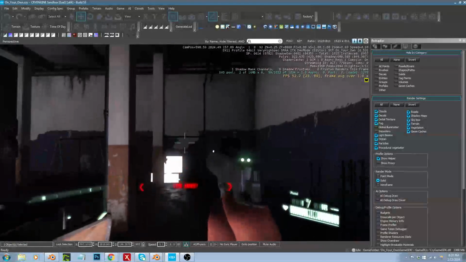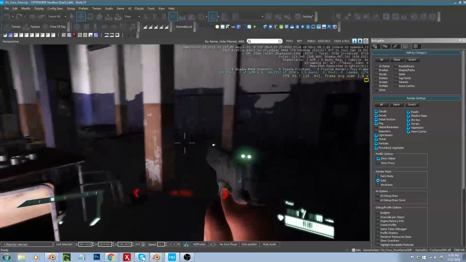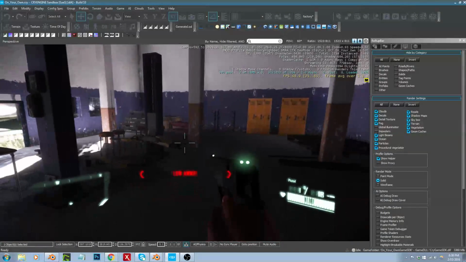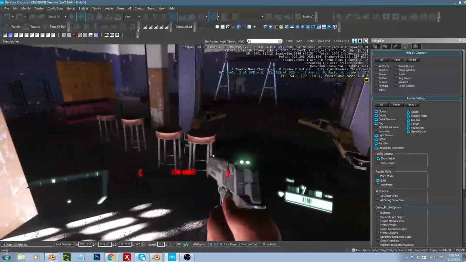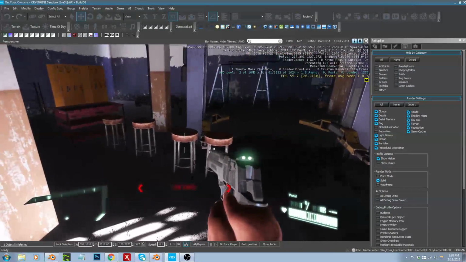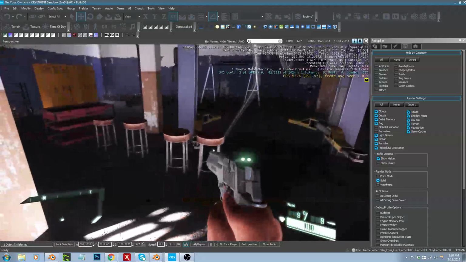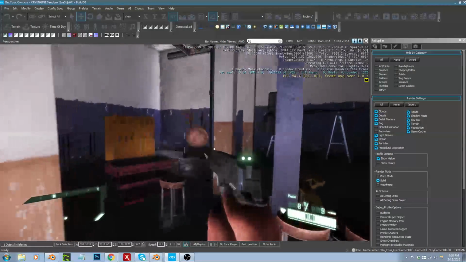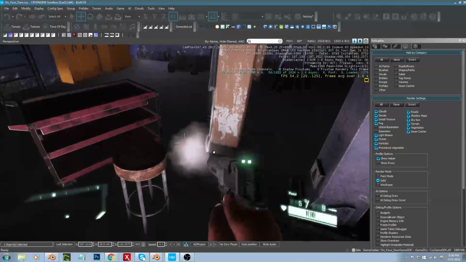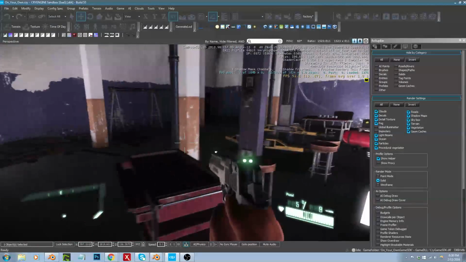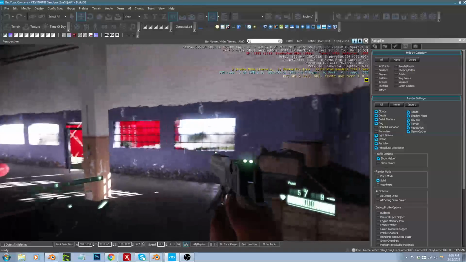Whoa, where did that go? I lost my stool. Yeah, I think it does. Compared to which one was it? Compared to this one, which is still fine, but I lost my second stool.